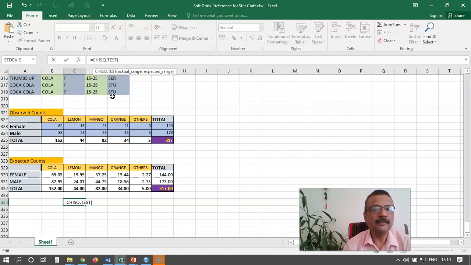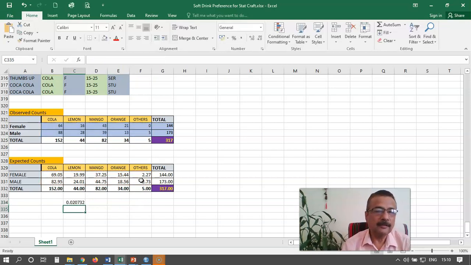You double click it here, and then it will prompt you to give the actual range and the expected range. So actual range is this range. Be careful not to select the totals. So we have selected only the raw cells, and then we put a comma out here and then select the expected range. So we have selected the expected range, close the bracket, and if we enter it, then we get a value out here.